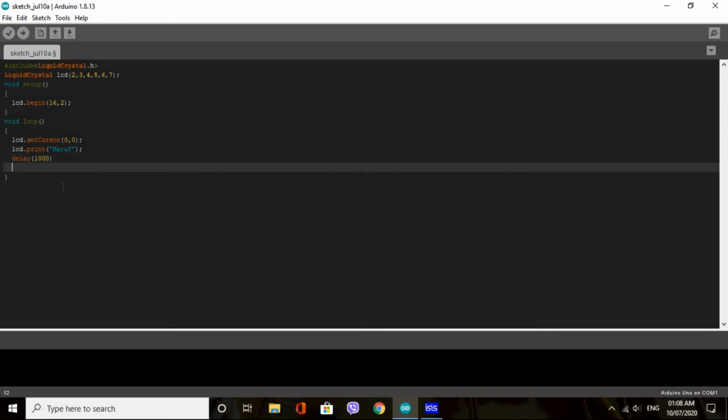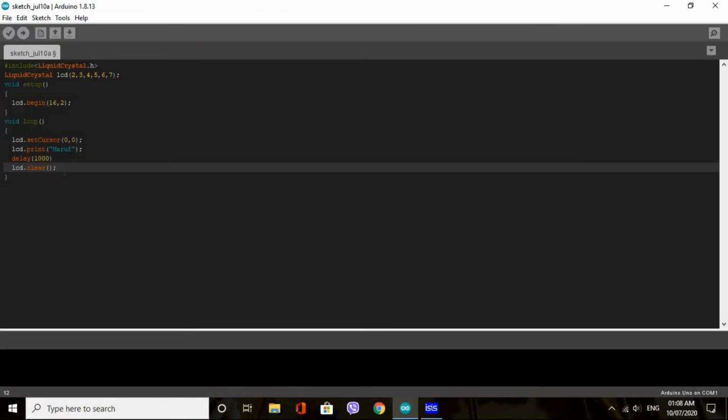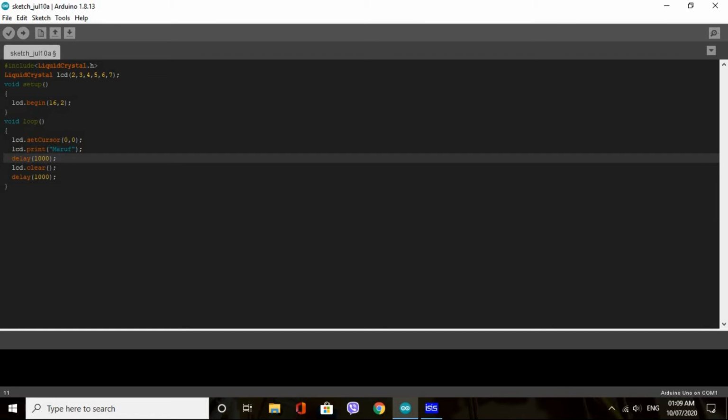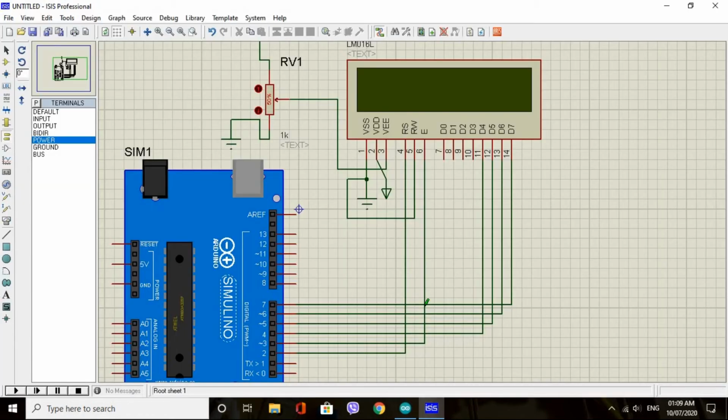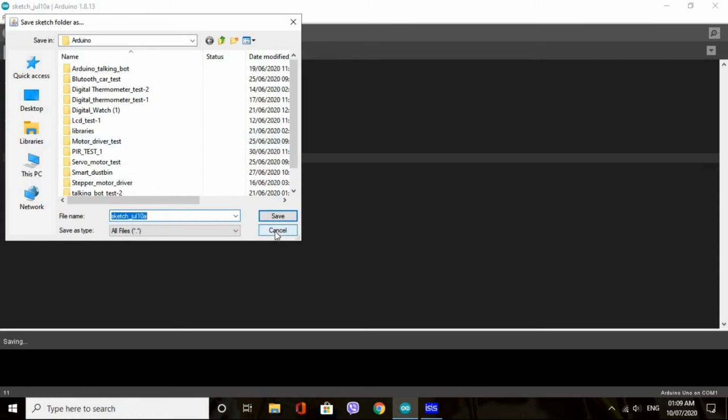go down and write LCD dot clear. LCD clear means the whole LCD will get cleared. For delay, let's give a delay. Now hope you are understanding. Means the writing of my name will come for 1 second, and then the LCD will clear. Suppose my name is Kim, it will stay for 1 second, then the LCD clear. I wrote LCD clear, means the LCD will get cleared. Nothing will be shown here, and it will stay for 1 second, then again my name will be printed. So let's compile it. I'm now saving it.